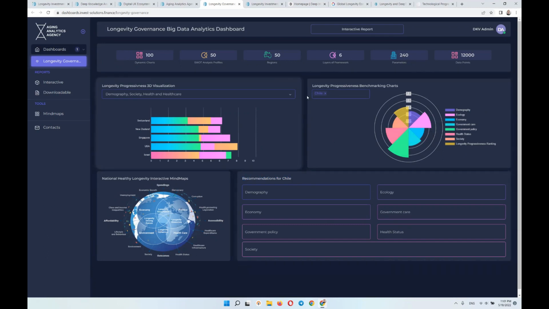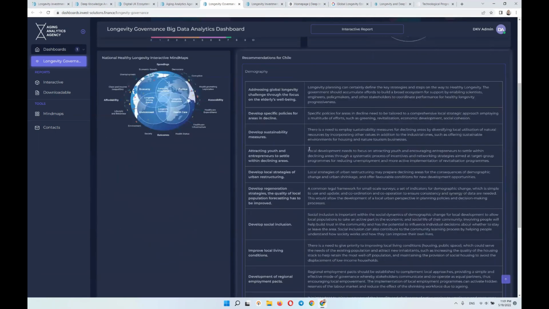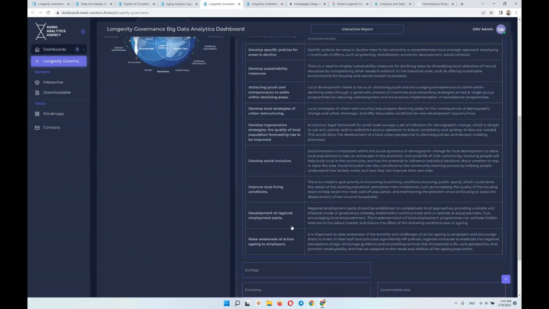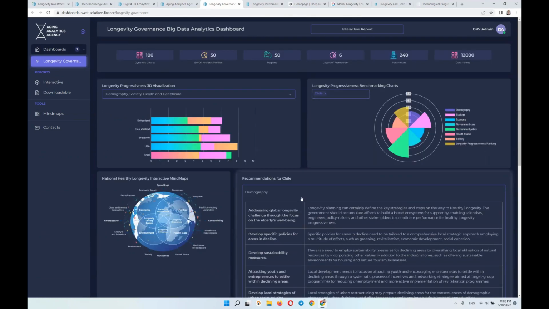So, for example, if you are interested in the question of how a given country might develop itself better according to demography, you can just click here and receive recommendations on different aspects. For example, how it should develop sustainability measures, or how it should develop social inclusion, or how it should improve local living conditions, and so on and so forth. And definitely we have this for ecology, economy, society, government policy, health status, and government care. So this is for the dashboards.